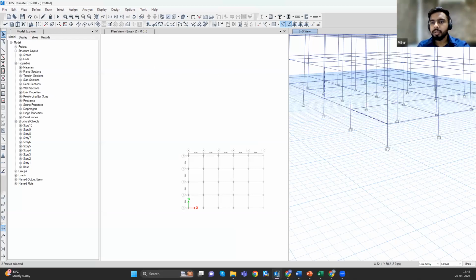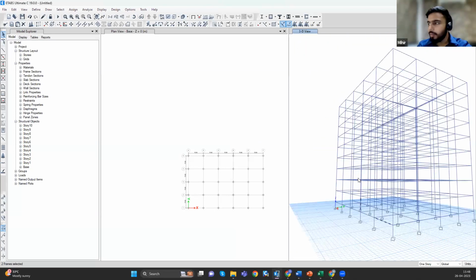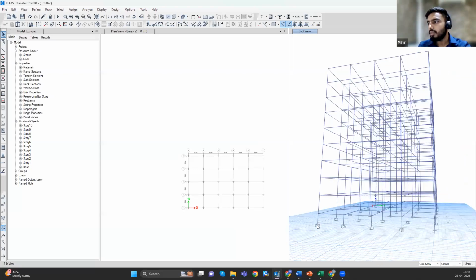Sir, what is your opinion on fixed or pin support? How do you choose fixed support to be assigned? So as mentioned, it depends on the type of soil, but I would also say that generally, if I'm using this type of foundation, where you see I'm having a depth of 1.5 for my foundation.